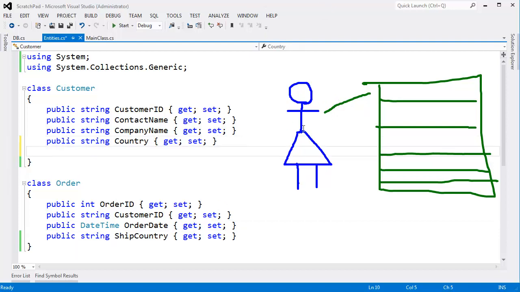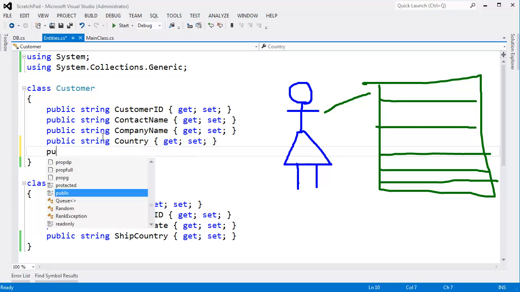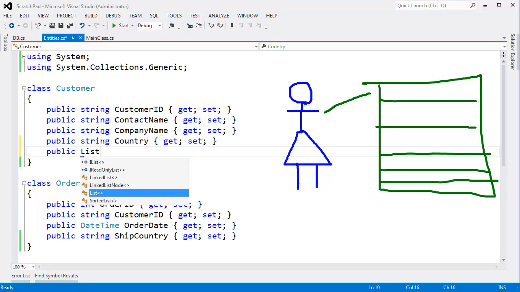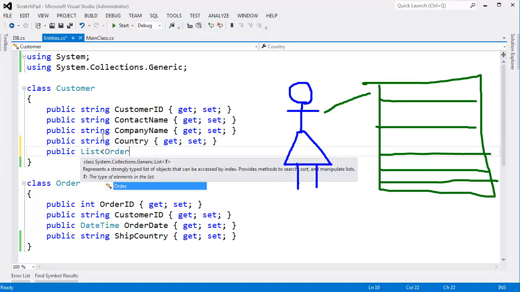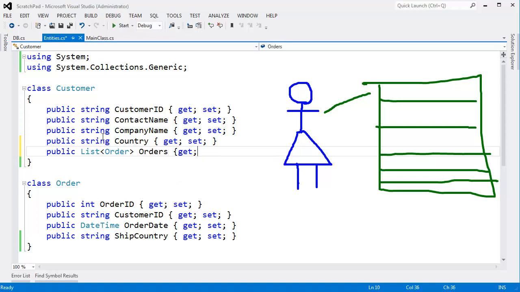Each customer, this is one customer here, each customer has many orders. Right? One instance of customer maps to many instances of order. So all we have to say is public List<Order> Orders { get; set; }. And then the Entity Framework realizes, oh, okay, we have a list of order.